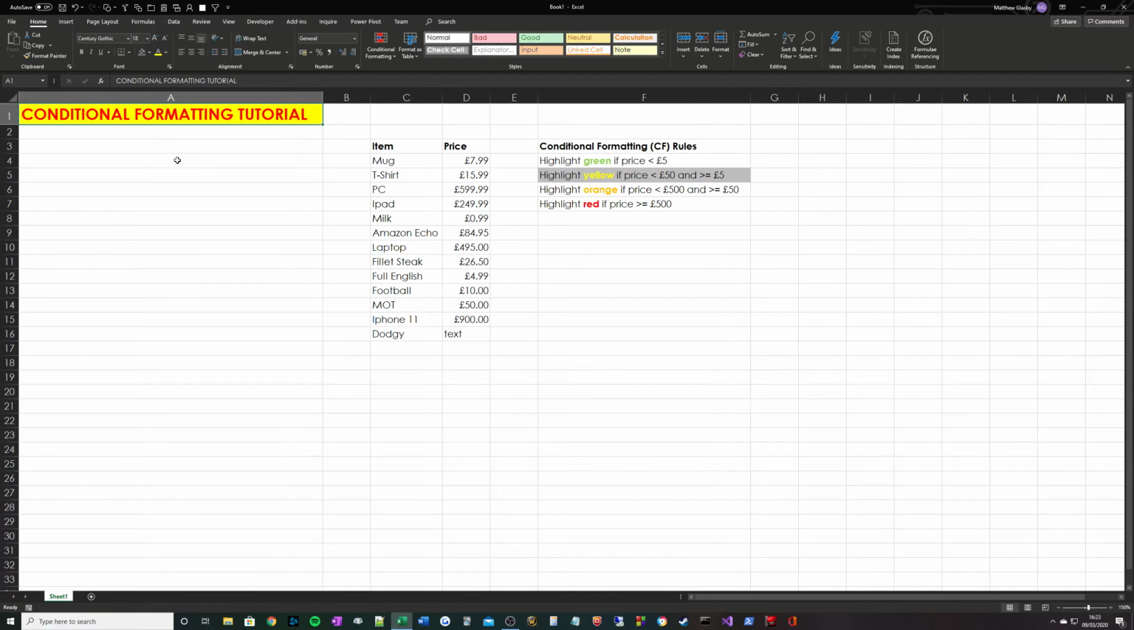So for example, I've put conditional formatting in cell A1. Let's say I want to give this a green background. Okay, nothing's happened. Why is that? Well, that indicates that there's conditional formatting at play.